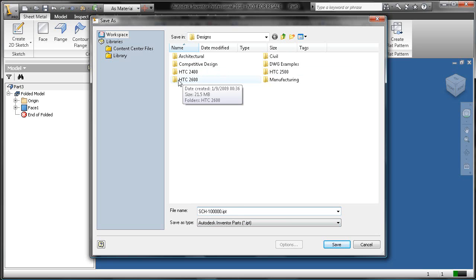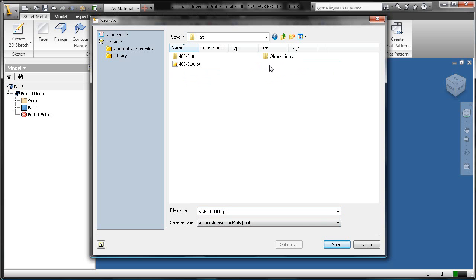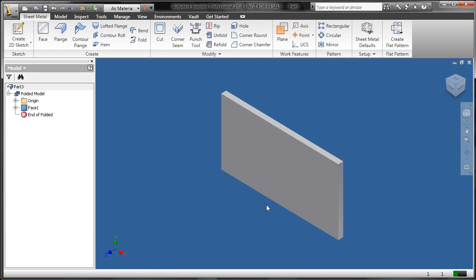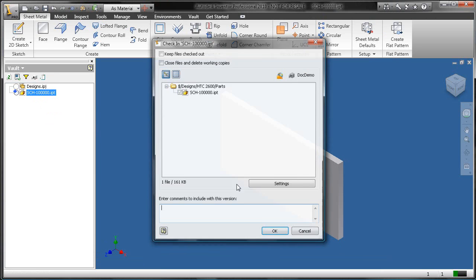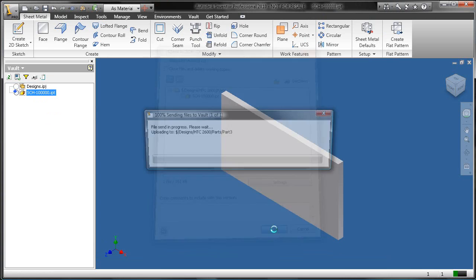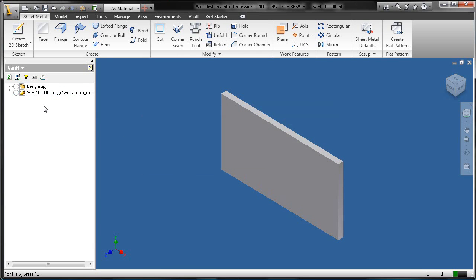So I could go and drop this inside of here. And the rest of the story is to actually check it in. So now the next component that I create will have that 100,001, 100,002, and so on.